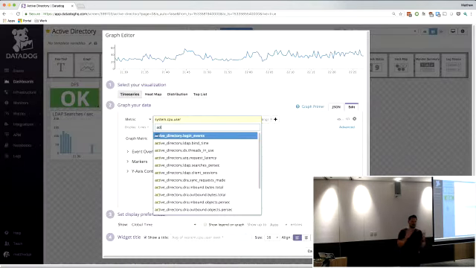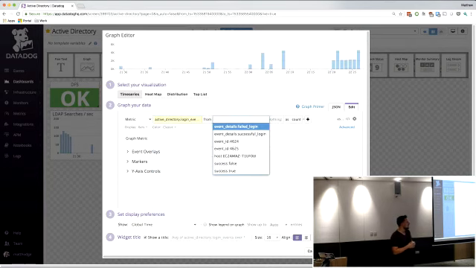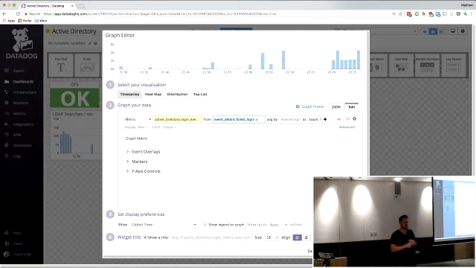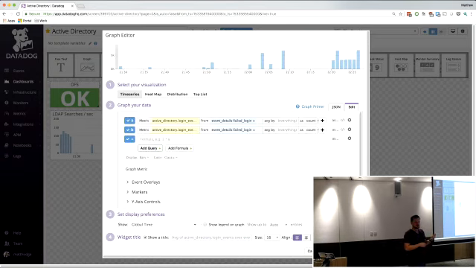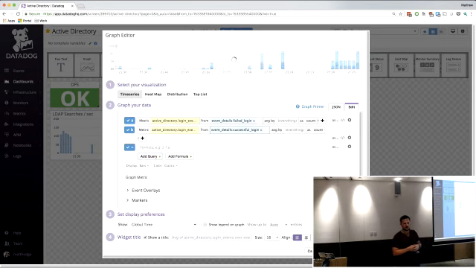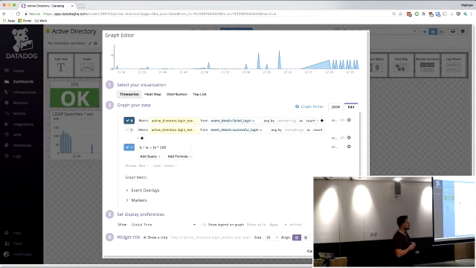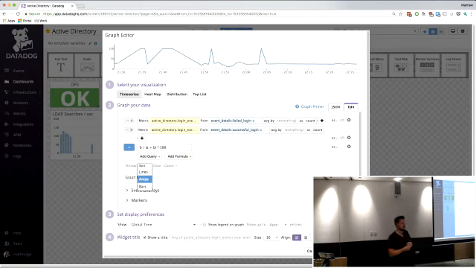But we said we wanted to get the percentage rate of login success. So we can do some maths. Hopefully you remember your high school maths about how to figure out a percentage. We're going to first add the failed login attempts as a metric. Then we're going to add the successful login attempts as a metric. So there's two metrics on one graph now. And then we can use a query, or a formula. We're going to say successful divided by unsuccessful plus successful, times 100. And that's going to give us our percentage success rate of logins.